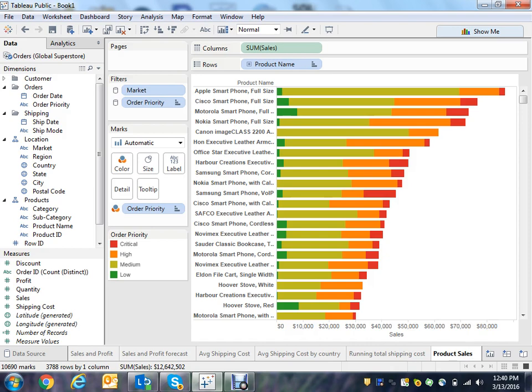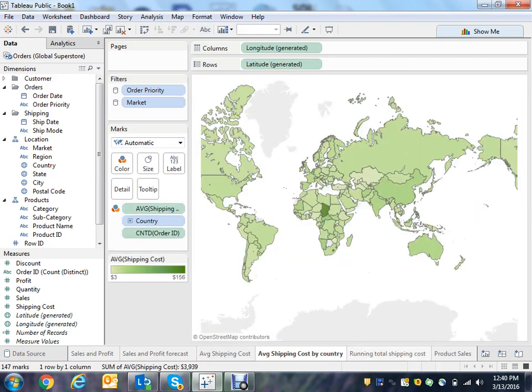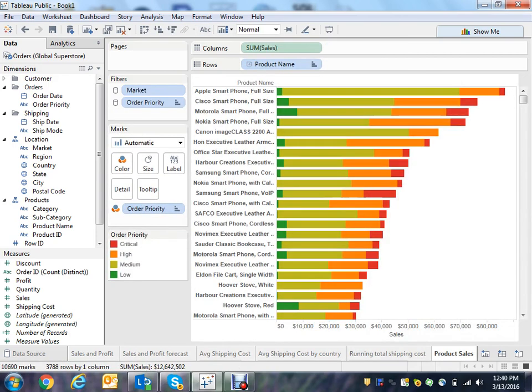Okay, so I created 4 worksheets relating to shipping. I did the average shipping cost, the shipping cost by country, running total shipping cost, and product sales. I'm going to start combining them in a dashboard. So let's create a dashboard.